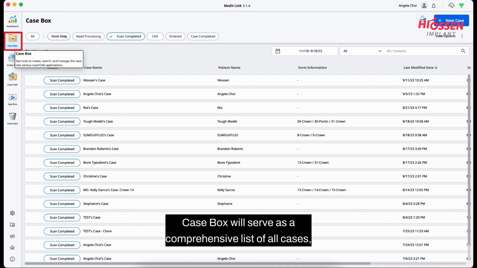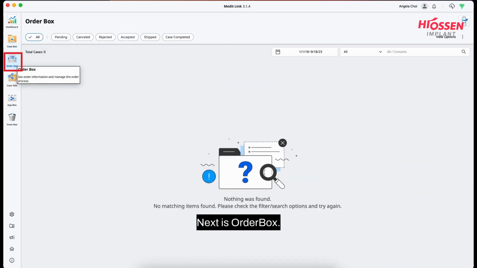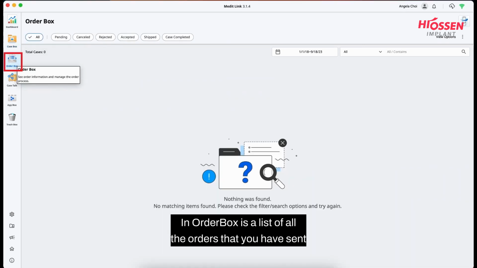Casebox will serve as a comprehensive list of all cases, including those that have been newly registered to those that have undergone post-processing of scans. Cases can be filtered based on your selection of icons. Next is OrderBox. In OrderBox is a list of all the orders that you have sent to a lab to get products fabricated.